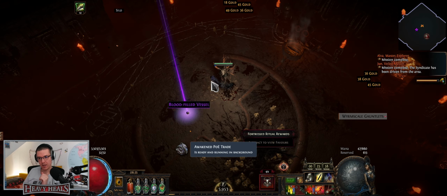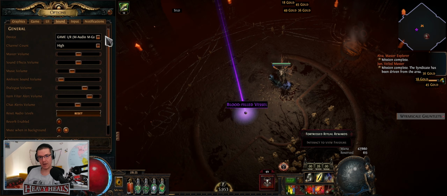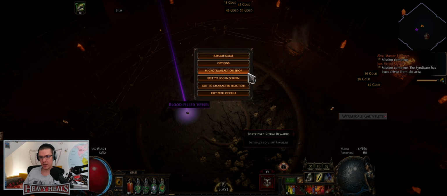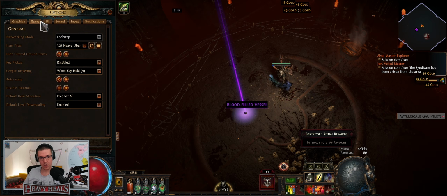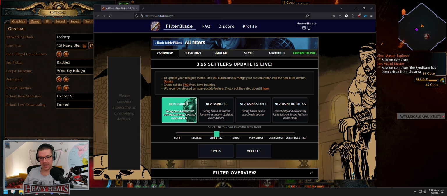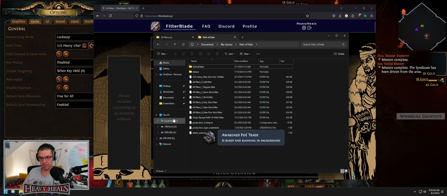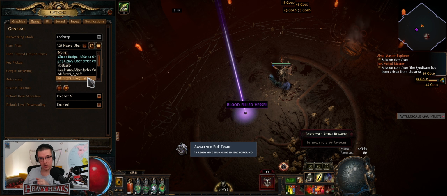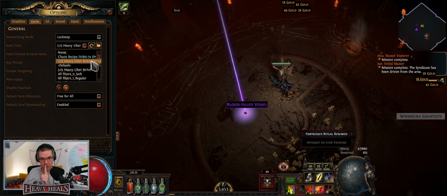What does that mean? That means when you go to your game and when you open up the game, you go Escape, Options, you go to Game, and you have an item filter. It will load all the filters that you have in the folder that is the Path of Exile games folder. In this folder, they will all be loaded here with a few exceptions of these like teal colored ones. These are from your Path of Exile account.